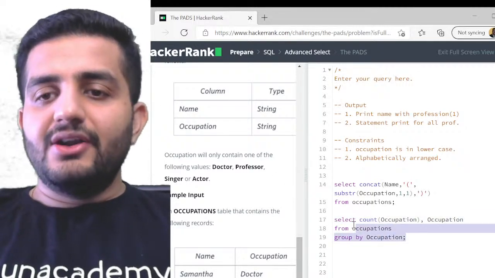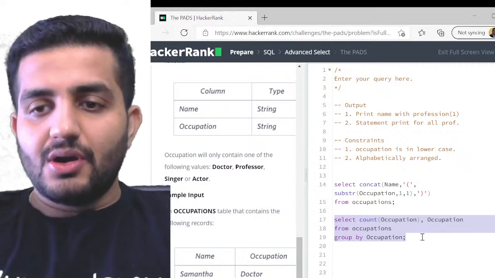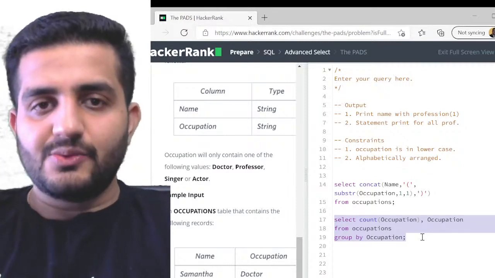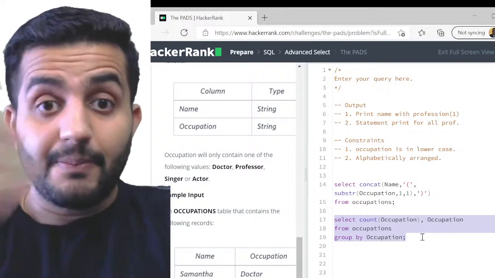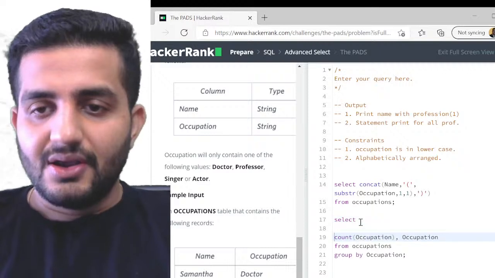So coming back again. If I do a simple count and the name of the occupation, and if I do a group by, right? So we can get this detail. This is what is expected, right? Technically, this is what is expected. Two things which I want, but exactly, I don't want to print this. What do I want to print?